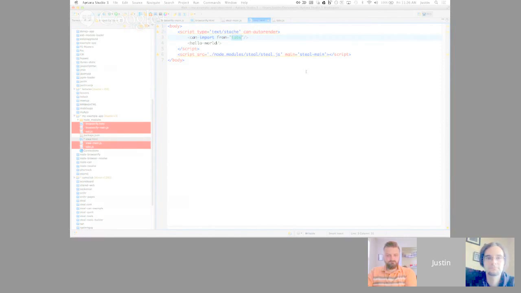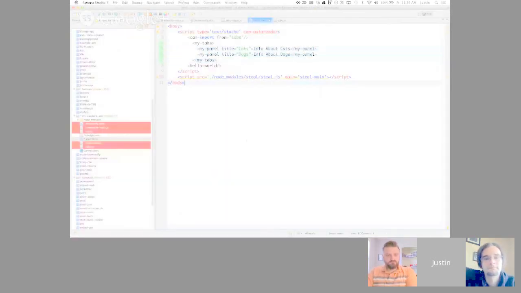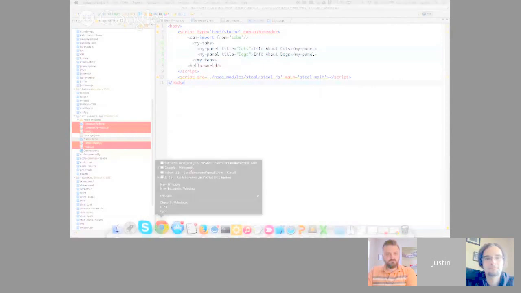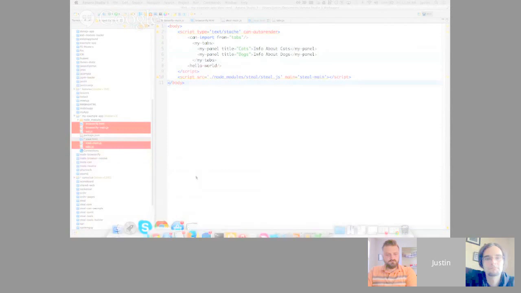But anyways, I need to actually add some tabs code to my page. So I'm going to steal this code right here. I'll put that in place. And now, hopefully, I should see not a styled tabs widget, but something like that.